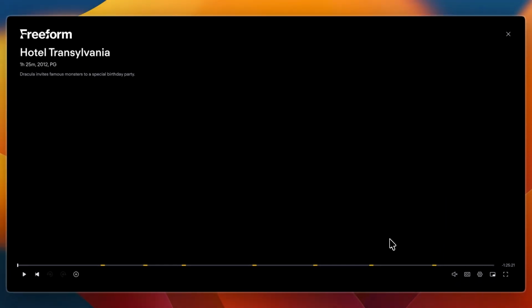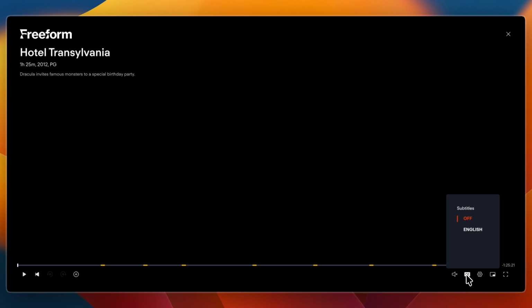If you are on mobile, just open the app, play the video you're watching, and also tap the screen to review the controls. Then tap the gear icon or CC icon if it instantly shows up, depending on your app version, and then tap subtitles or closed captions and turn it off.